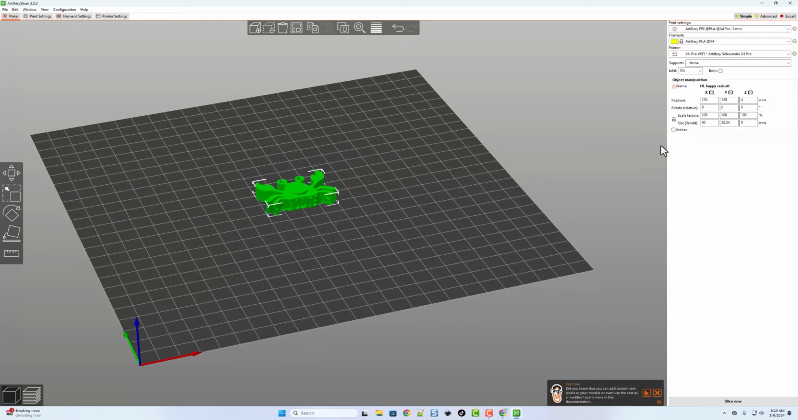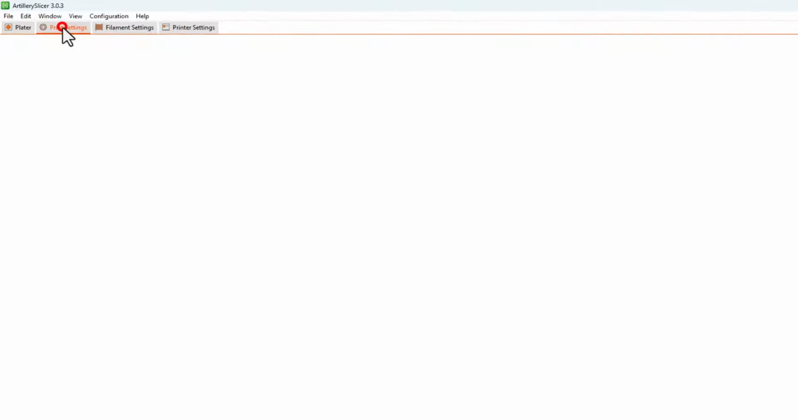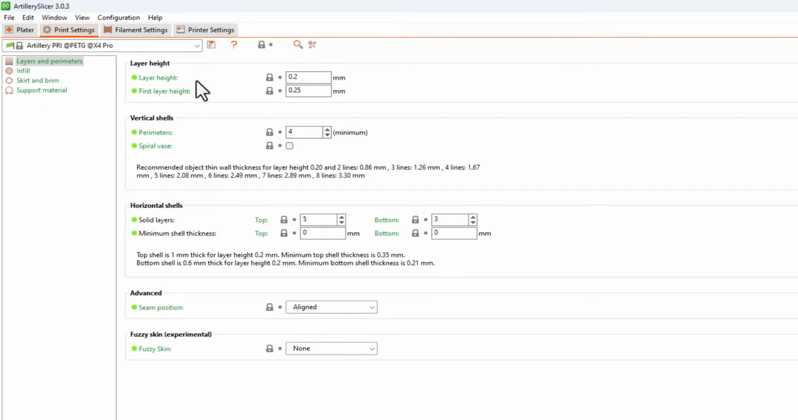Right now, though, what we want to do is swap from PLA to PETG. So I'm going to switch right here to the Artillery X4 PETG. For this project, we're going to move over and start in the print settings. It is currently using a layer height of 0.2. I'm going to switch to 0.3 just because that makes it a tiny bit faster.